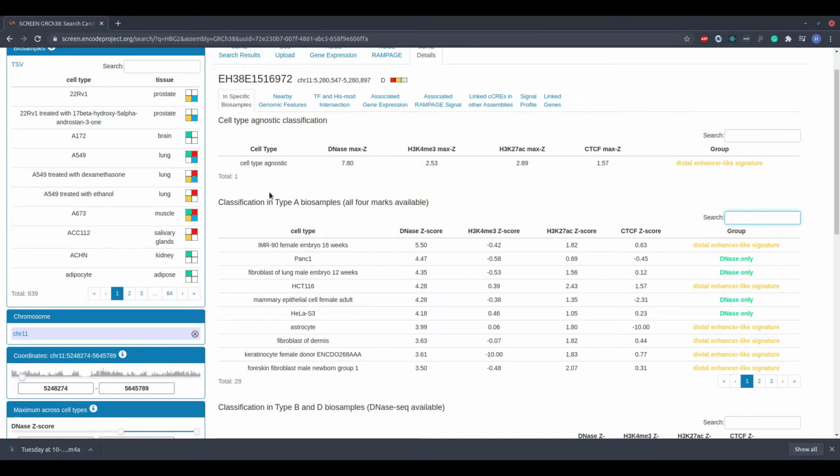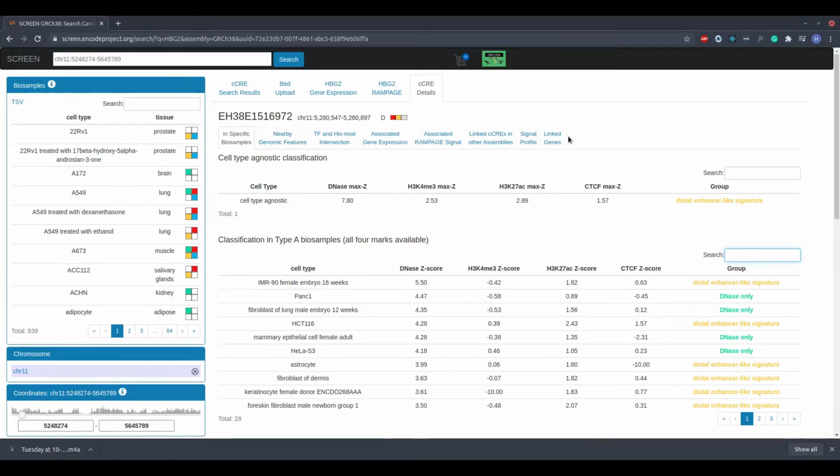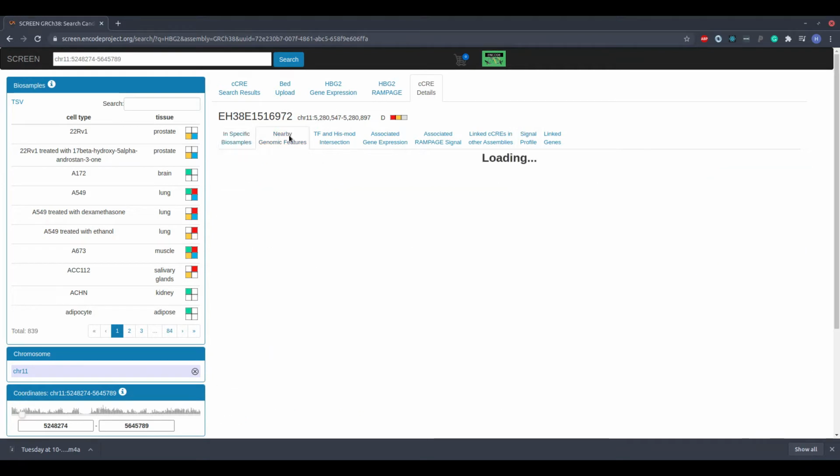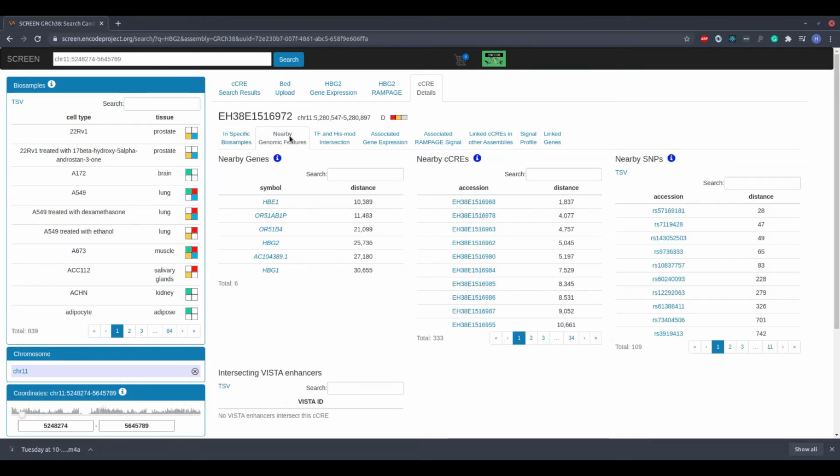The tabs at the top of the page provide access to other pages with different information about the selected candidate regulatory element. The second page is the Nearby Genomic Features page. The top row of 3 tables presents nearby genes, nearby candidate regulatory elements, and nearby SNPs by simple linear distance. The tables on this page are also sortable and searchable. Gene links lead to gene cards, and SNP links lead to Ensembl.